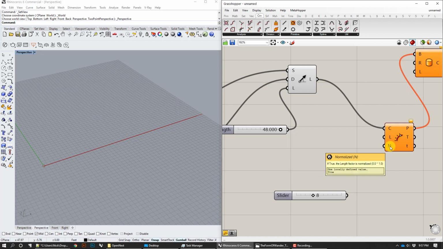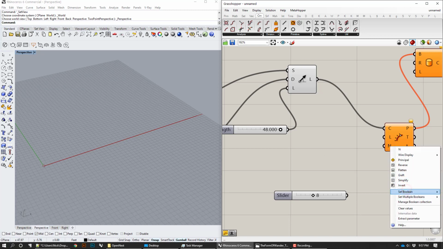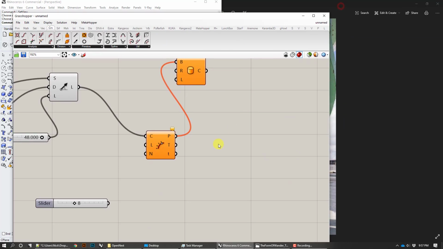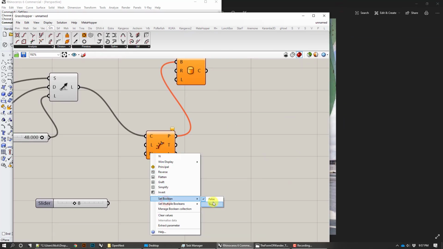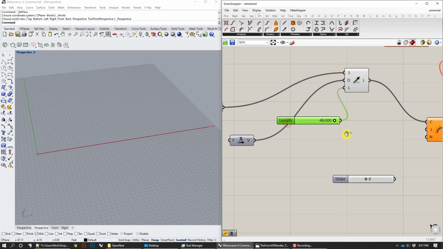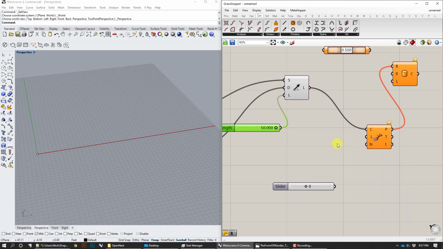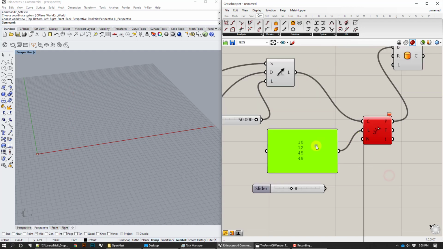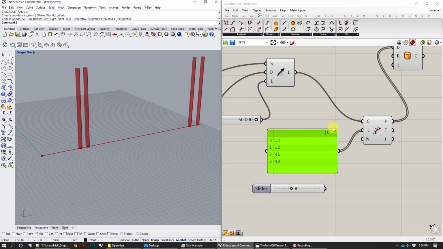So this means the length is normalized. That means that it actually is only from 0 to 1. If I say that that's not normalized, if I say false, I realize that they just kind of popped out there. So go Boolean false. Okay. Now the length is the actual length. So we have 48 units to work with. I could actually go in with my panel and I can say, okay, well, sorry, 50. If I say I want something at 10, then I'm going to get it at 10. So I can say 10, 12, 45, 48. Remember multi-line data. There you go. So now I can actually get that in actual units.